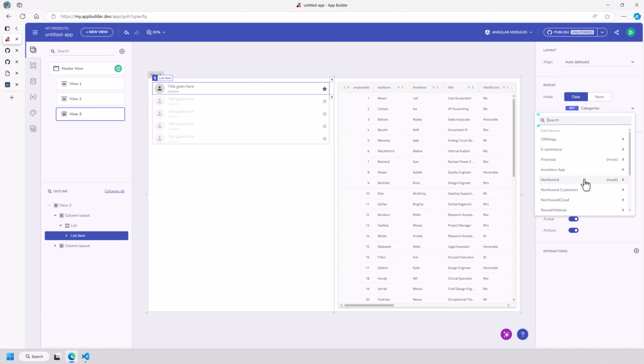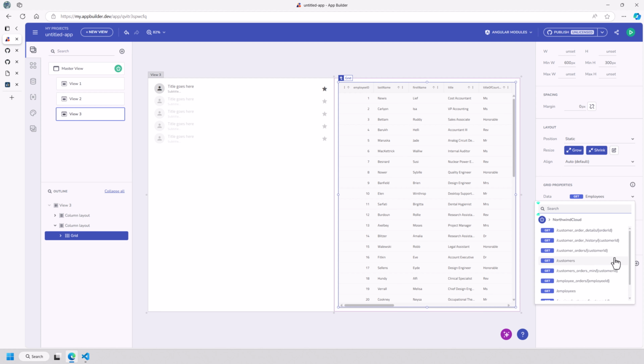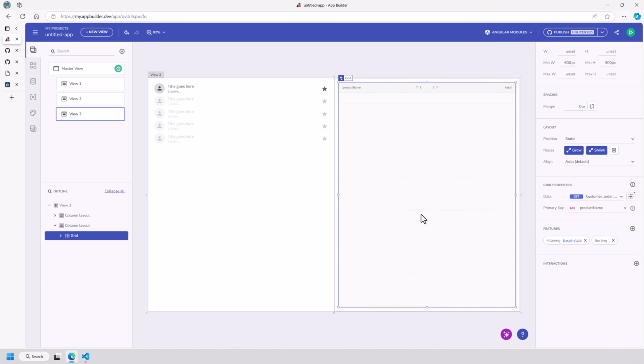And in this case, I have a bunch of different data sources in my data dropdown. So I've got a Northwind data source, Northwind customers, Northwind cloud. So here I do have a few options that will give me some master detail. So I'm going to load this guy up with my customers, and I'm going to load this guy up with a Northwind cloud again. And let's pick the customer orders or something that has a customer ID as a parameter. So customer order history takes a customer ID.